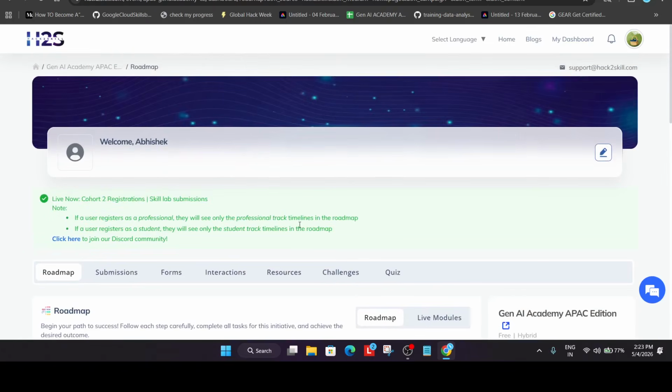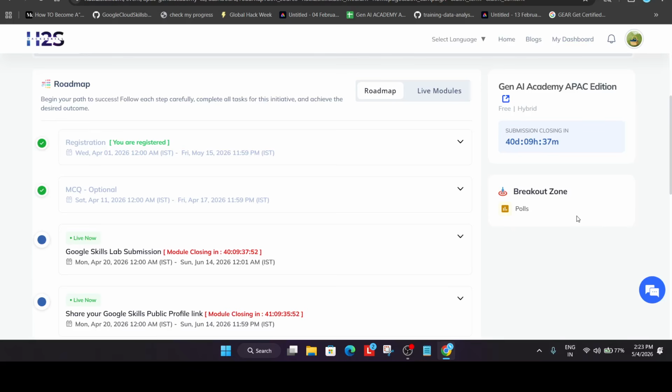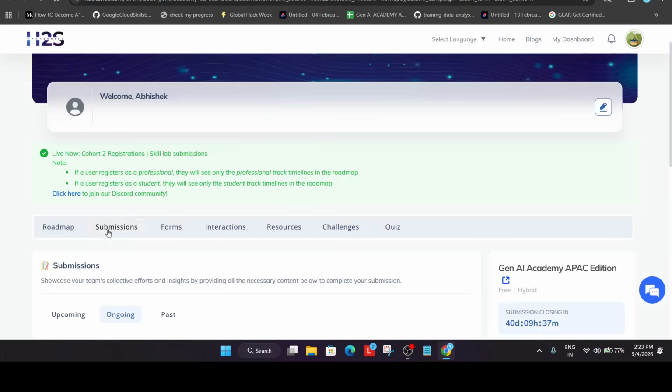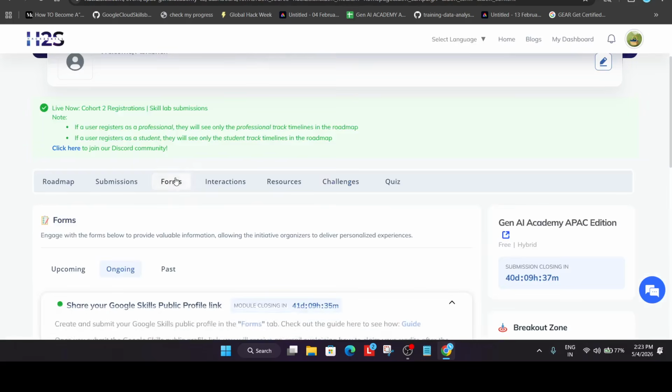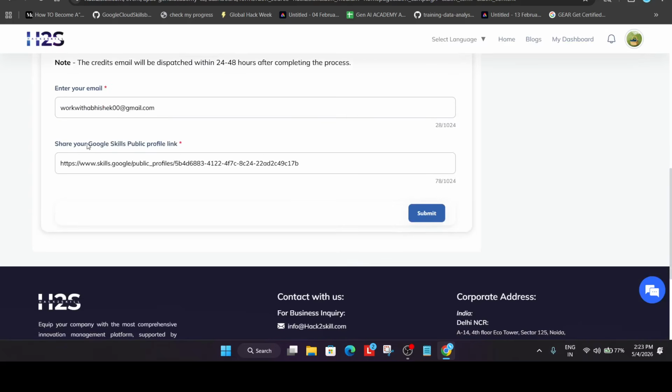Now coming to the second query, that a lot of you are having queries regarding the credits, how to get the credits. For getting the credits, you have to come to the form section. In the form section, you have to enter your email with which you have registered in this particular program and share your skills public profile over here. Now, how will I find the skills profile?